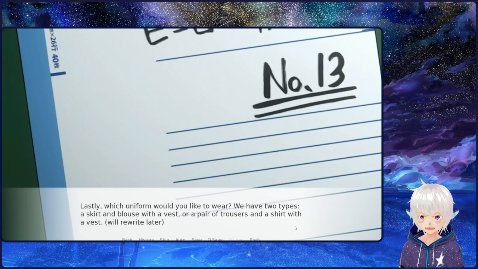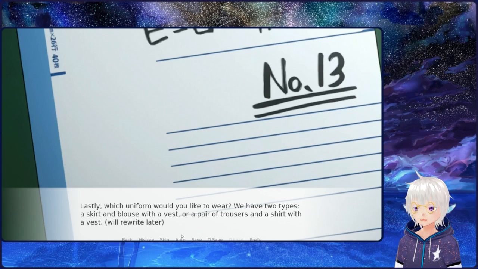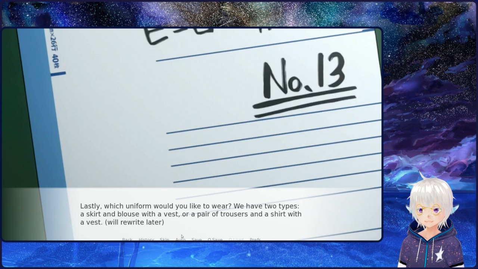Lastly, which uniform would you like to wear? We have 2 types, a skirt and a blouse with a vest, or a pair of trousers and a shirt with a vest. I have a little note here that says we'll rewrite later because I do not have cutscene art with the MC in it yet. That's something I'm going to have to commission down the road.